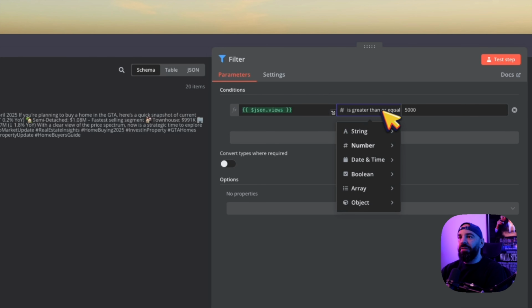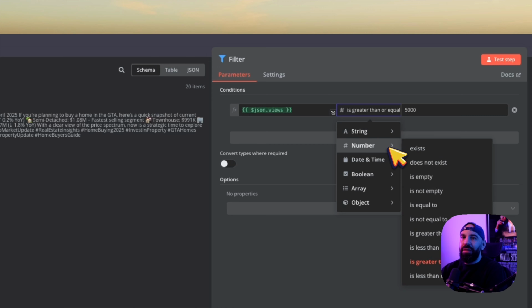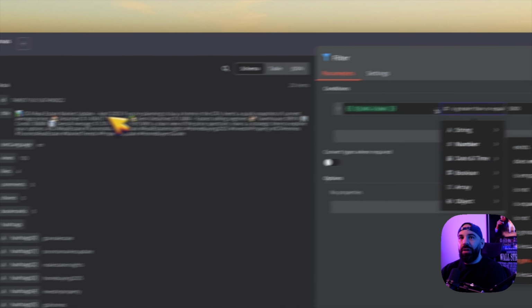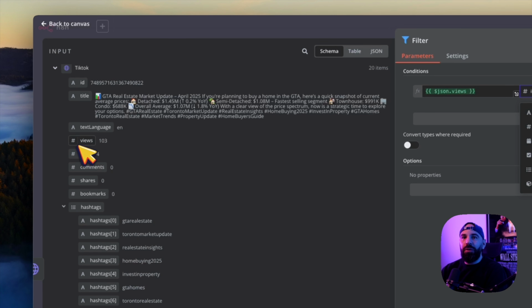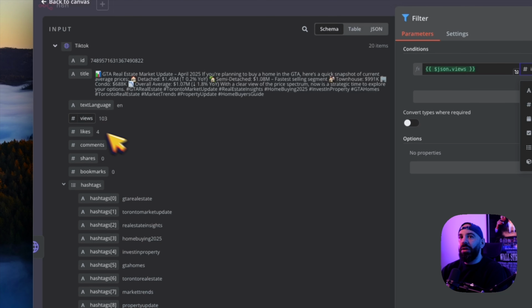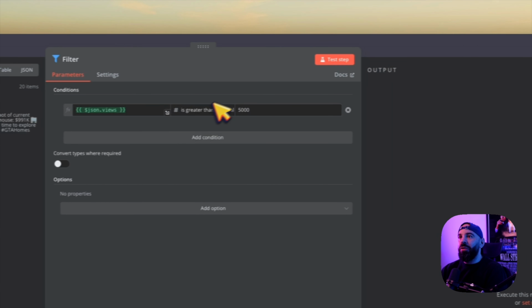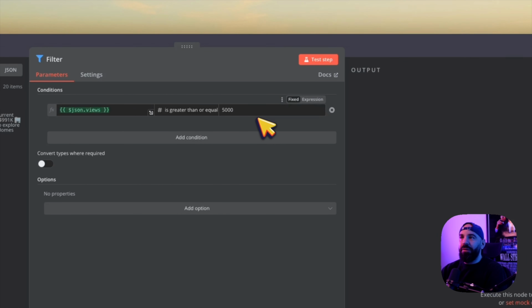And then you're going to set the filters. Again, this is a number, so it's not a string. You'll notice because what I'm pulling, views, has a number sign beside it. So anytime you're doing this sort of thing, always match to the symbol. And then I'm doing greater than or equal to 5,000.